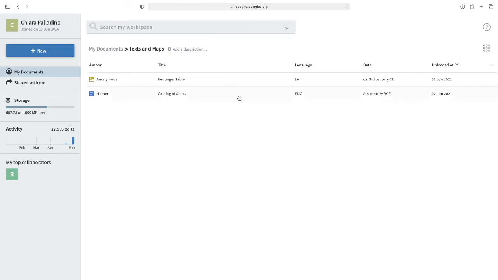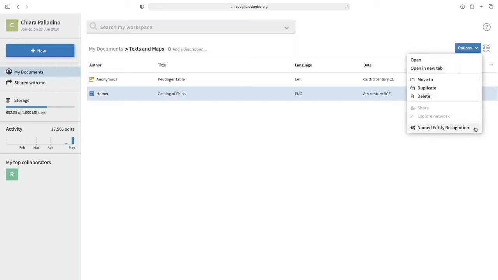So everything that you have to do in order to access the named entity recognition function in Recogito is to click on the file once. And as you can see, the little options button is going to materialize in the upper right corner. I'm just going to click on that. And here is the named entity recognition option.